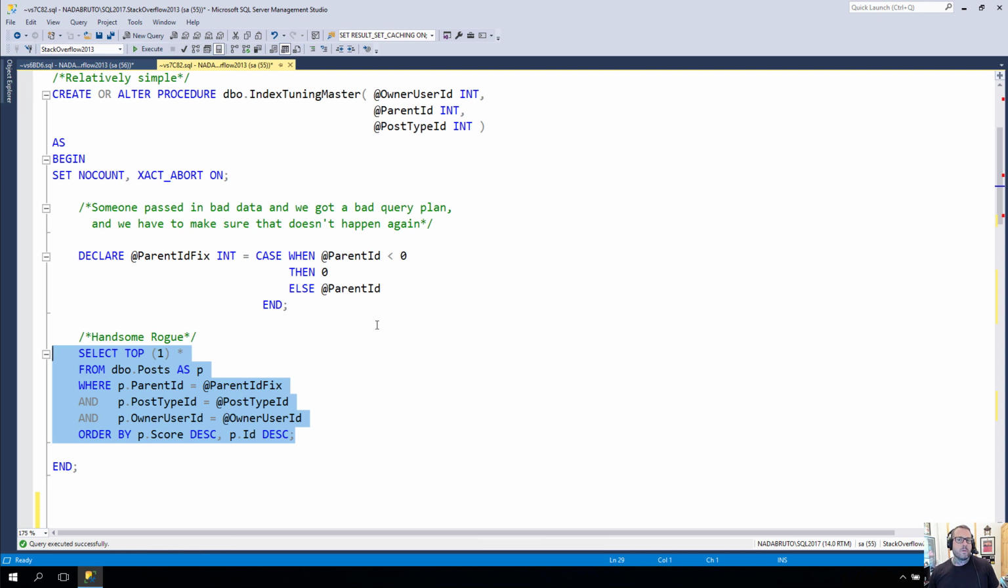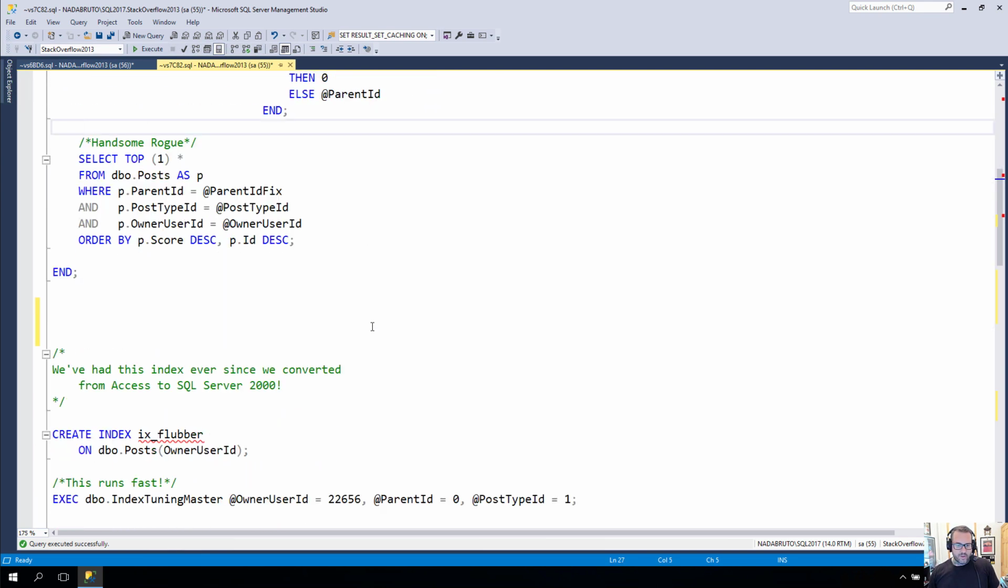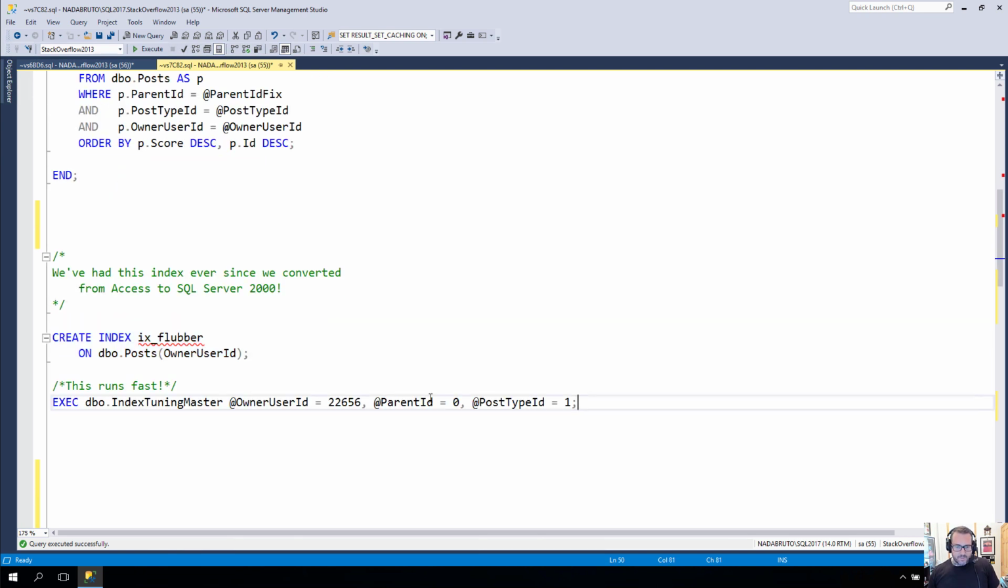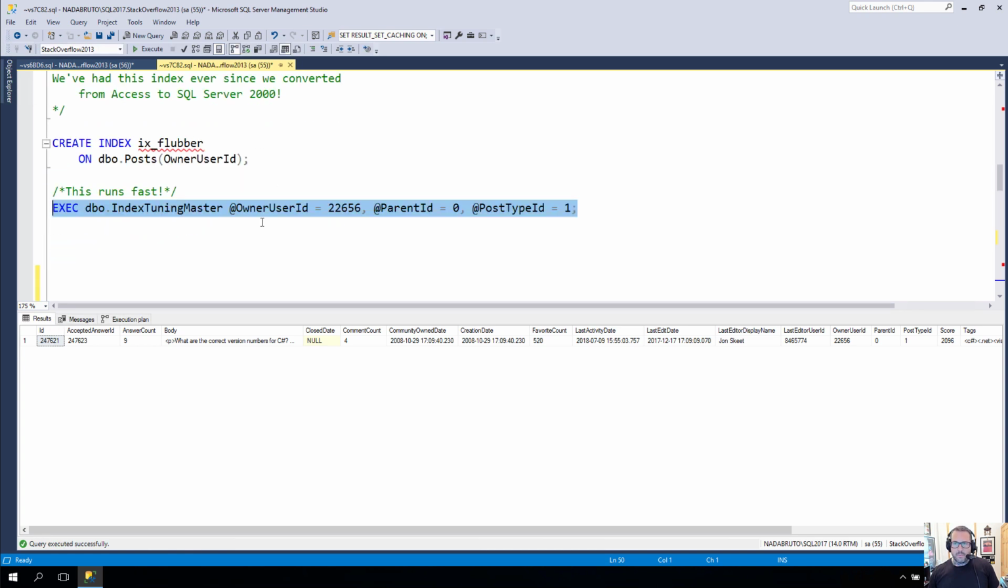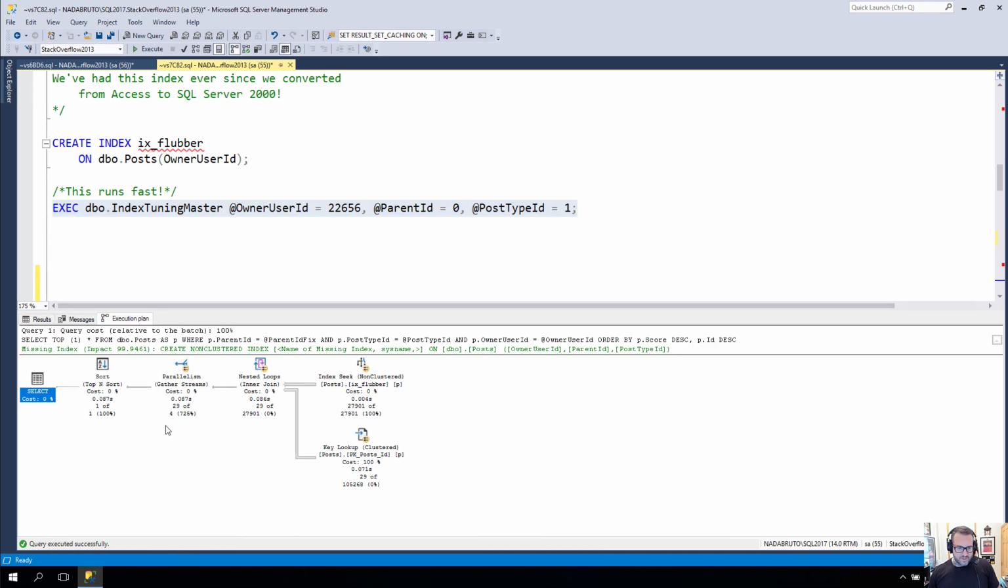Not a big deal. And in fact, if we look, we can see that ever since we converted this database from Access to SQL Server 2000, we have had this single key column index in place. And with that index in place, this stored procedure runs relatively quickly. And by relatively quickly, I mean instantly. If we look at the execution plan, this thing finishes in 87 milliseconds.